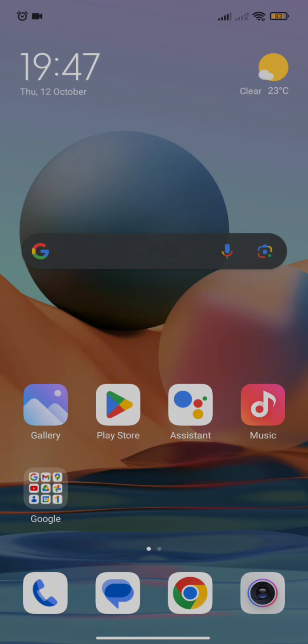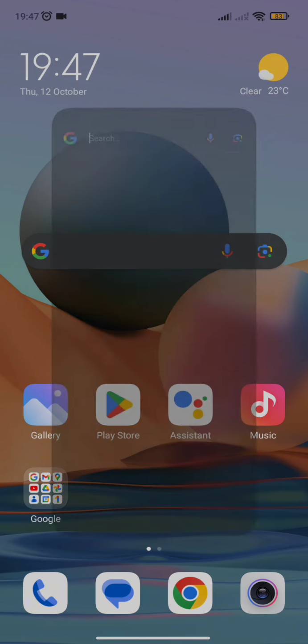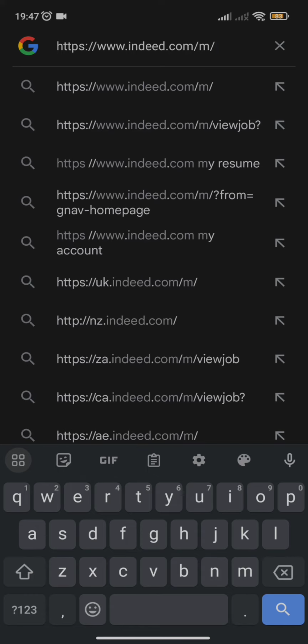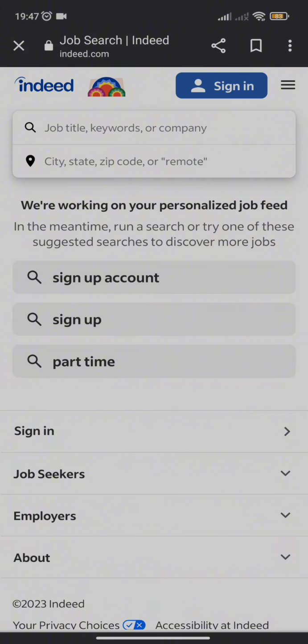So first and foremost, all you need to do is open a web browser of your preference and type in the URL www.indeed.com/m/. Once you do this, you will be redirected to its homepage. So here you need to first of all sign in into your account if you haven't.